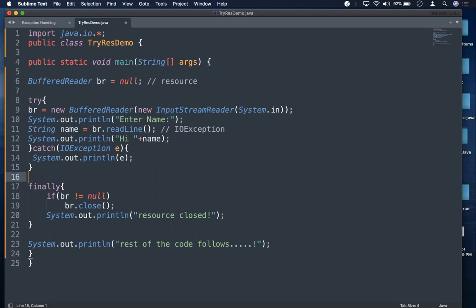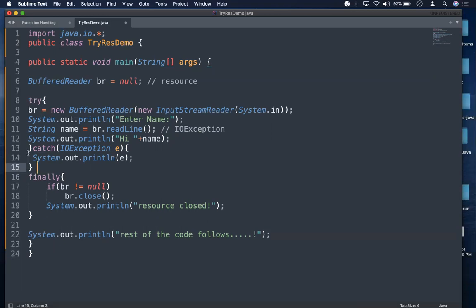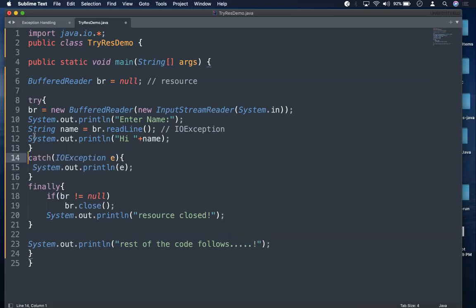Right? So now try catch, and what is the sequence? Try is there, catch is there, and you will have finally also. This is one scenario, right? Try catch is one scenario. Try catch finally is another scenario. Try with finally is one more scenario. So these scenarios are possible.